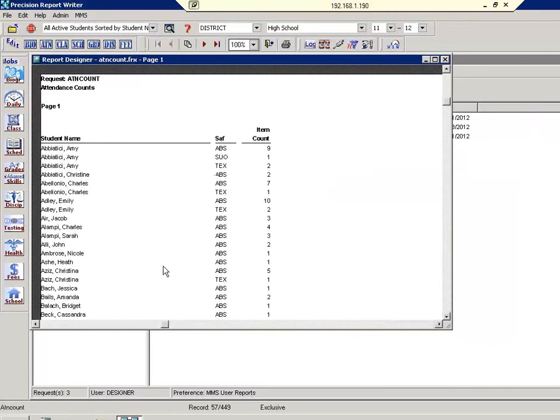Now I currently have multiple listings for most students because they've been assigned different attendance codes. So you can see that for Amy, it's telling me how many times she's had an absent code assigned, how many times she's had a suspension code, and how many times she's had a tardy code.